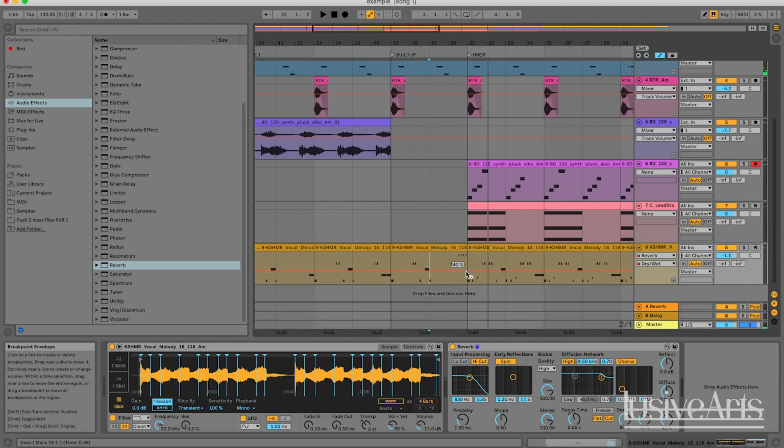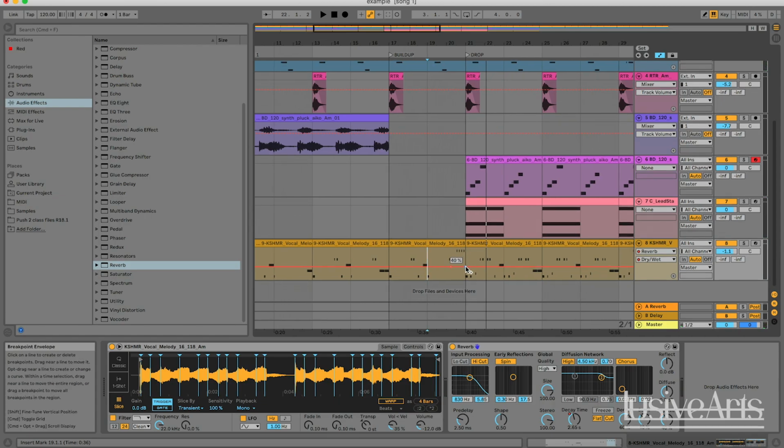And then I'm going to bring it down once again just before the drop at the end of this build up. Leave it at 20%. Bring the decay down as well, 1.5 seconds. That way it's not as spacey.